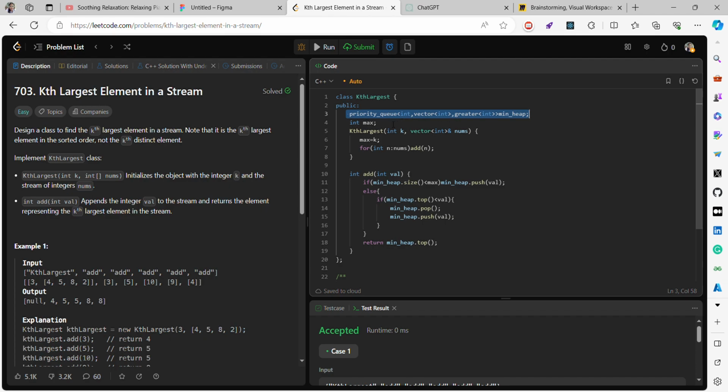Whenever we declare a priority queue, it will implement a max heap by default. But if we put this greater int comparator, it will actually implement a min heap. How this greater int comparator works and what it is all about, we will discuss in later videos. Now for every element in this vector, we add this element into our heap.